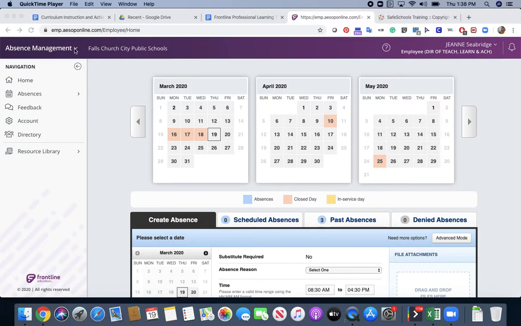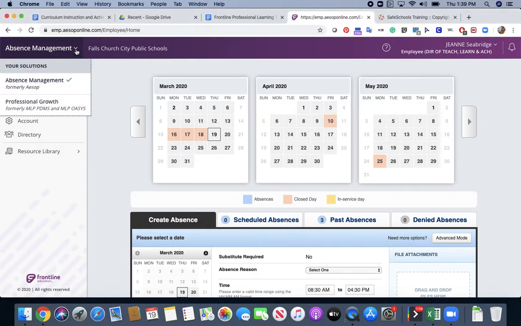Once you're here on this page, you're going to go up here to the upper left-hand corner and you're going to see there's a drop-down arrow next to absence management. When you click on this, it drops down and gives you some other choices. The choice that you should see is professional growth.